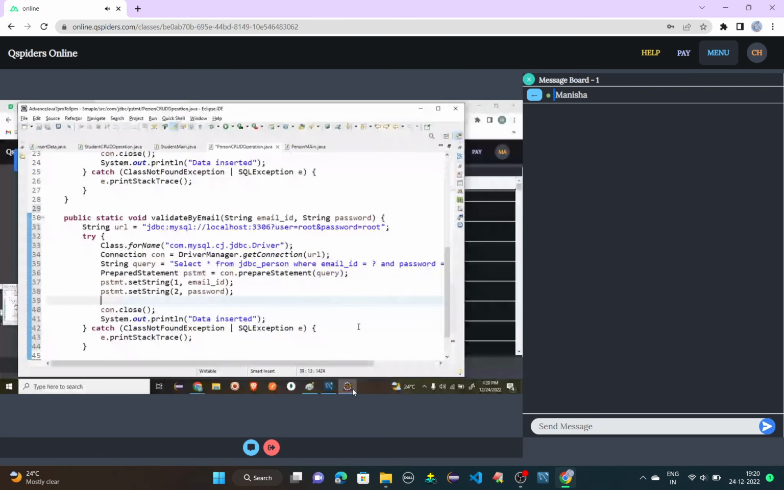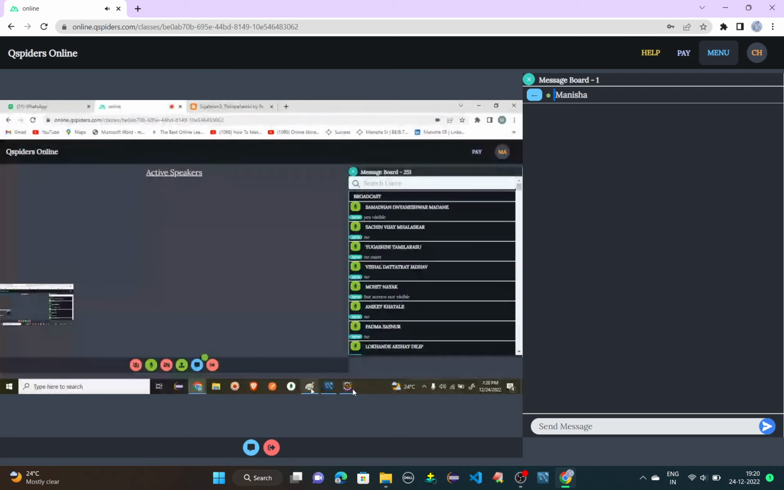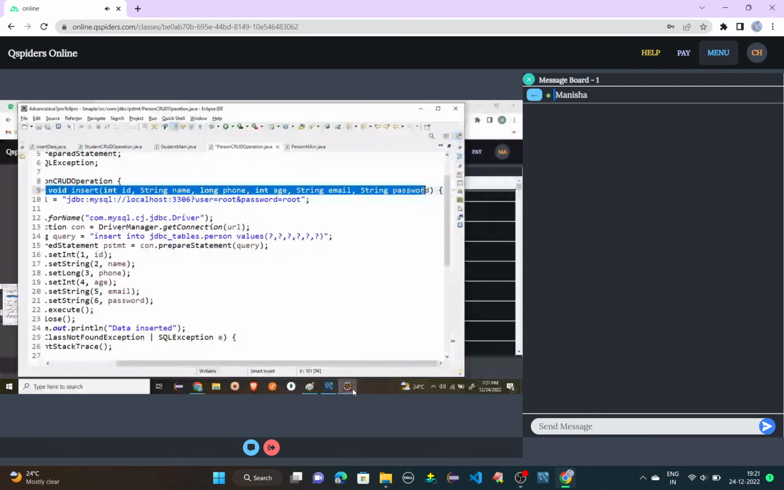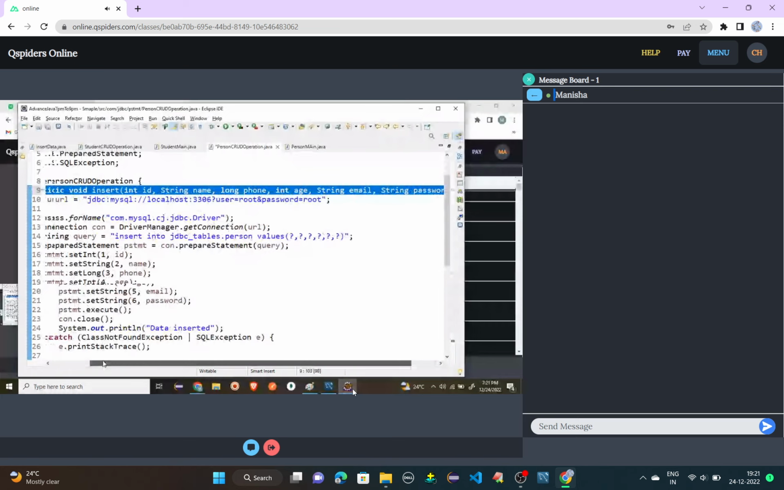Am I audible now? Okay, I'll repeat from the first. My screen is visible now? Yes. Okay. So I did not do anything. I just created an insert method with ID, name, phone, age, email, and password, and I just performed the insert operation, which you people already did yesterday.